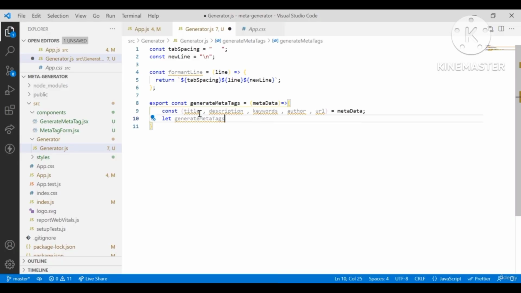All right, now after this, let generate meta tags. This is going to be equal to, again we'll be using the template strings, so head tag, and after this the new line character. So head tag, and after this place a new line, and that particular new line is a new line. All right, so new line. Okay, so now we are good with this. And after this, we'll be adding title. So first comes the head and then comes the title.